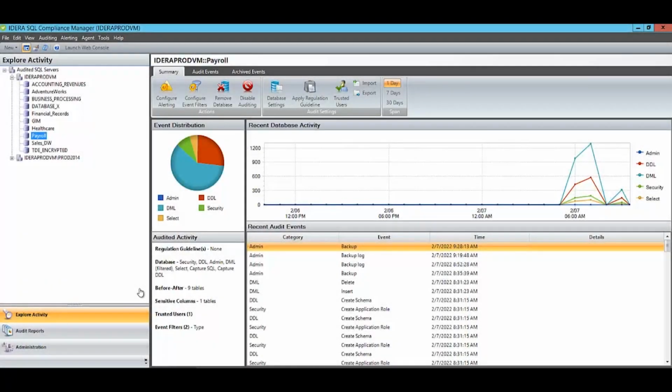Maintaining regulatory compliance accountability can be really challenging when you're dealing with your most mission critical Microsoft SQL Server database environments. But with IDERA SQL Compliance Manager, we make it so simple to configure the auditing and tracking of what's going on around these sensitive databases.